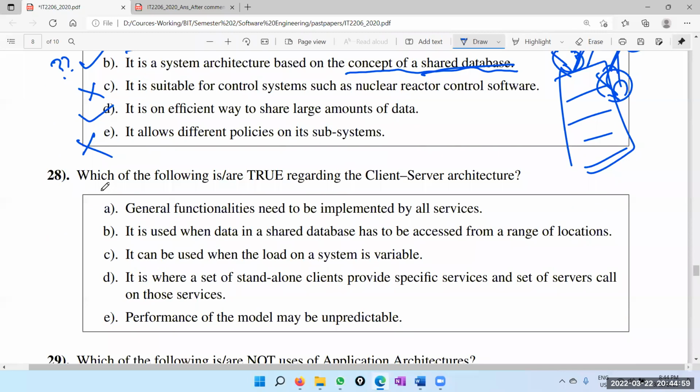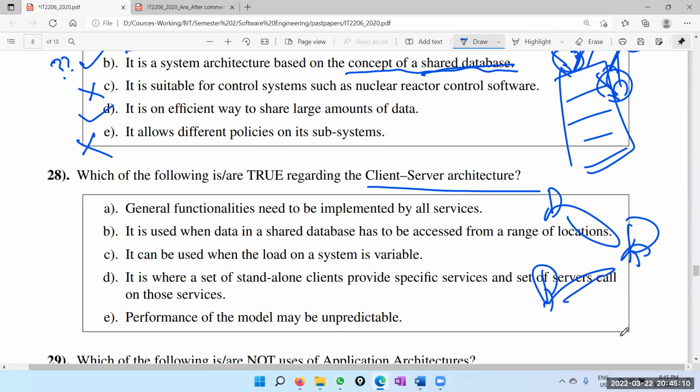Okay. Right. 28. Which of the following are true regarding client server architecture? Client server is where we have the server serving and clients requesting and consuming resources. And client server also we can make centralized or distributed. But if they have not specifically mentioned, you can just consider it as a centralized client server. General functionalities need to be implemented by all services. True? I'm not very clear what it is talking about.